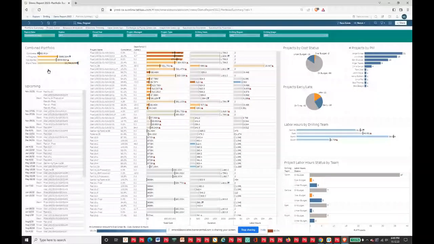So in this case, I've got portfolio summary, and this is very similar to what we were looking at in Power BI. I've got the combined portfolio. I've got what's upcoming here, so I can look at that. I've got the project name. I've got the percent complete, days early or late. I've got cost, duration, and labor hours. That's what these three columns are.